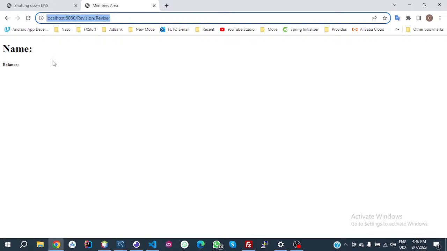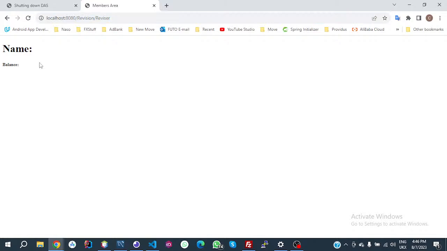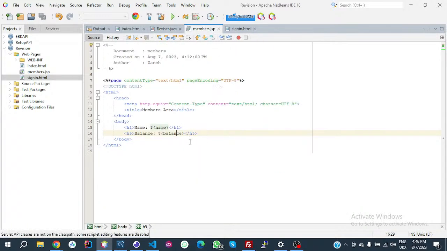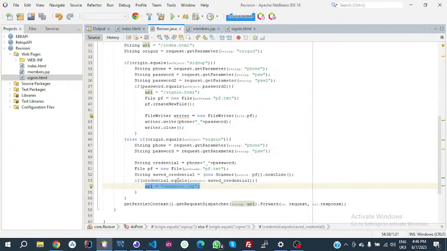Okay, so now, if you notice, this thing just showed name and nothing, balance and nothing. So let's go to our members area code and see what is actually going on here. If you look at members.jsp, you realize something. You see that we just have name placeholder here and balance placeholder. Because we did not supply a name and balance information from our backend, that place is empty. So let's go to our reviser and supply that information.